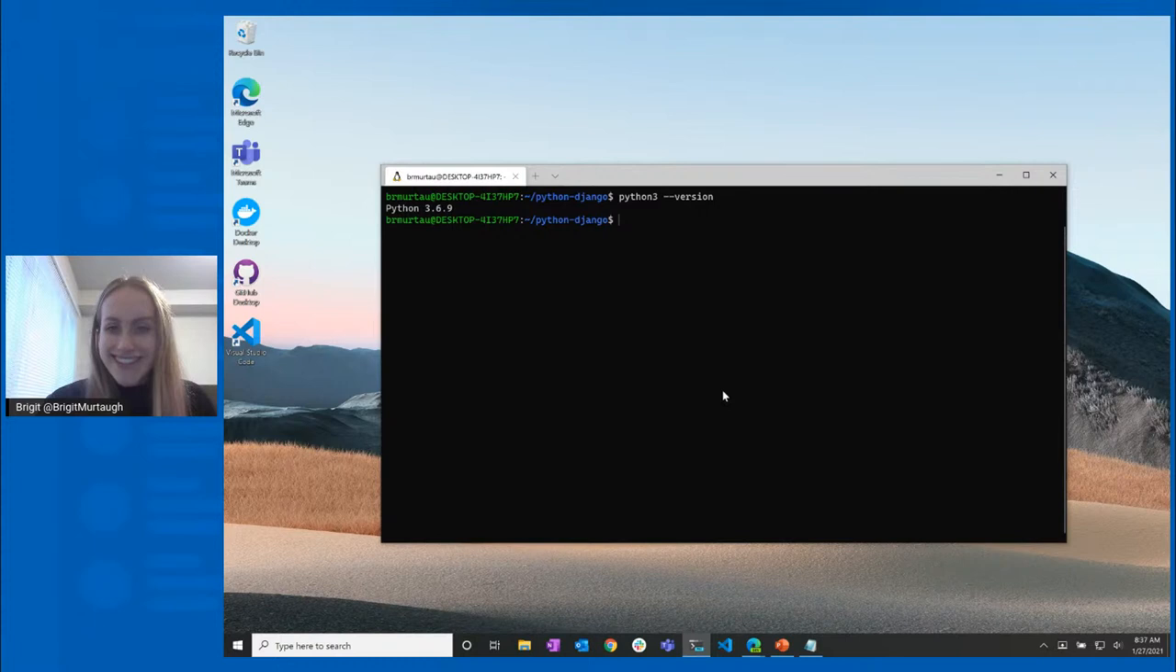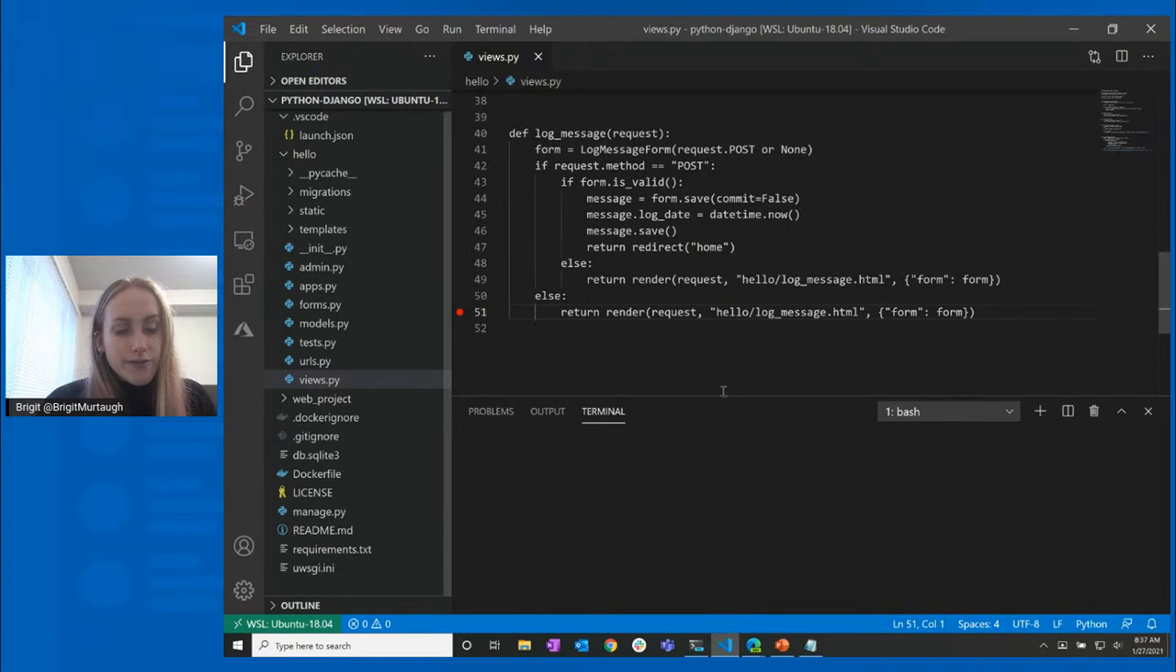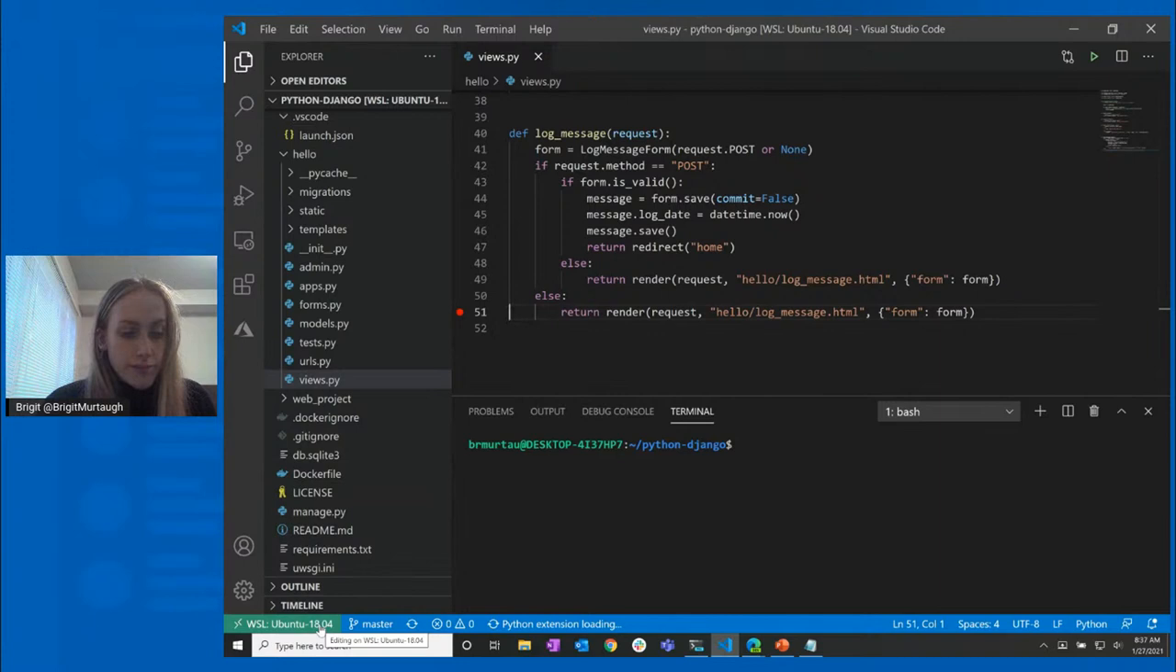So let's go ahead and launch this in VS Code. Right now I'm in my Ubuntu terminal, and I can just launch this with a code dot. Immediately with this code dot, I am brought into VS Code. We can see in the lower left here, I am brought into my Ubuntu environment. And with this here, I have a few awesome features.